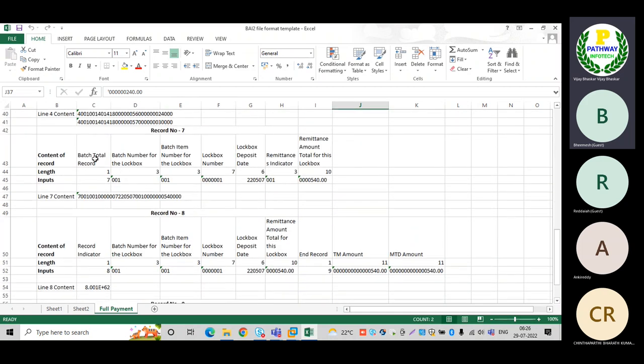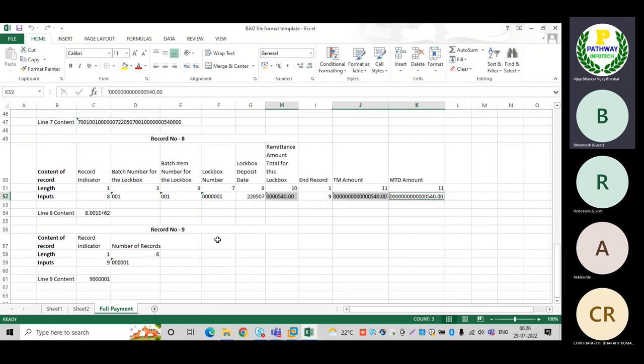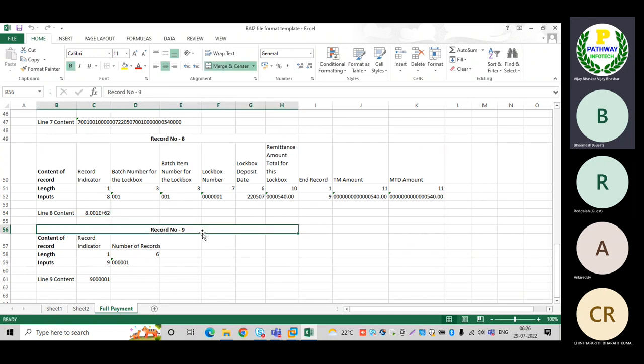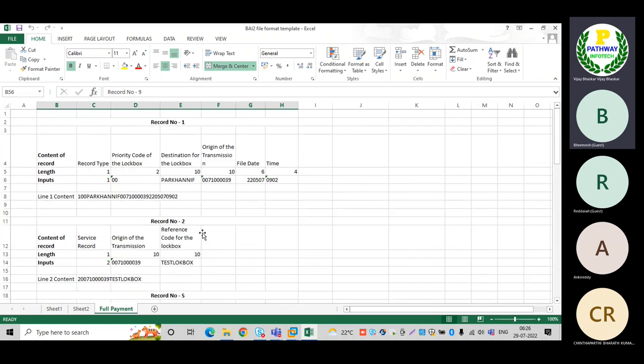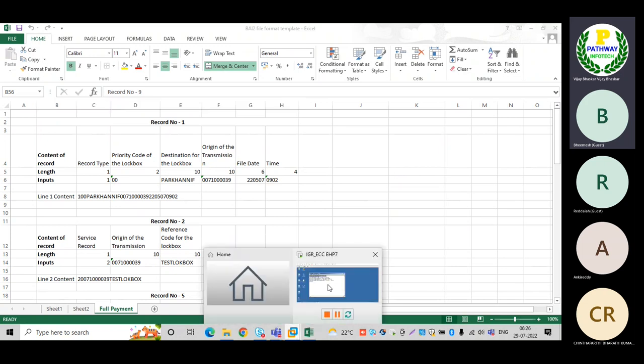Now, whatever instructions I have given, what is the remittance amount, the total amount we need to maintain here, and record number seven and record number eight we also have to maintain three times. Now you can see here based on the table, then record number nine, the last record. In total we have to prepare around six or seven records. This is the complete file format. Based on this file format we need to prepare the logbox file.